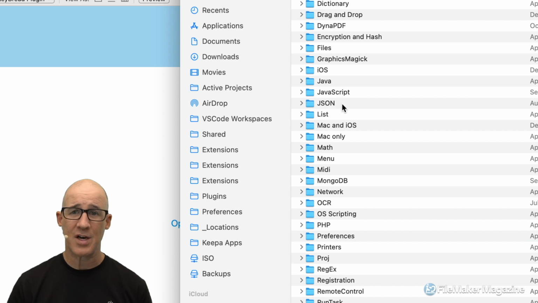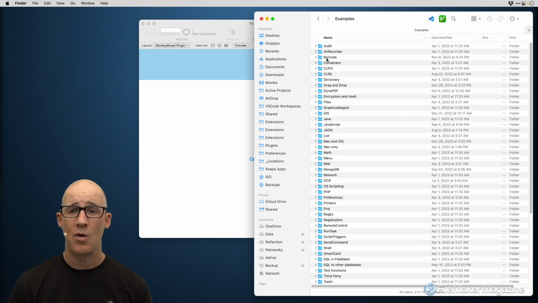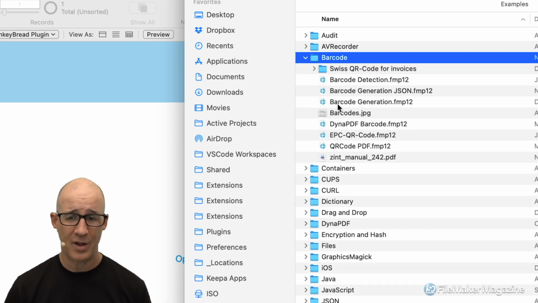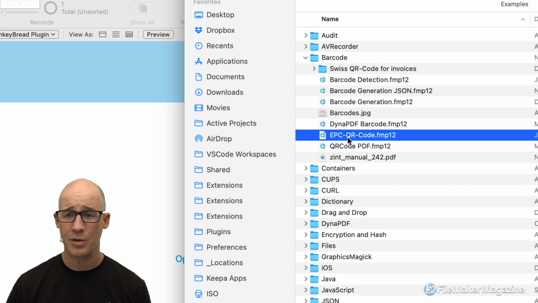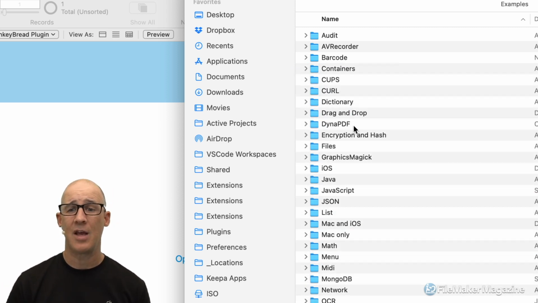Another core functionality thing is the barcode generation. So anything that you need to do with barcodes, it will do it fast and it'll do it really awesome. Of course, if you need a QR code, there's no reason for you to go find that code anywhere. It's right here. It's an example file. You've got it available to you.